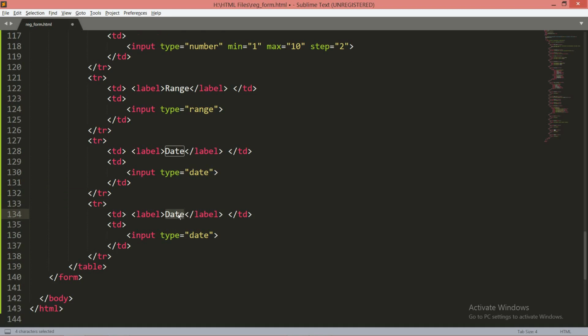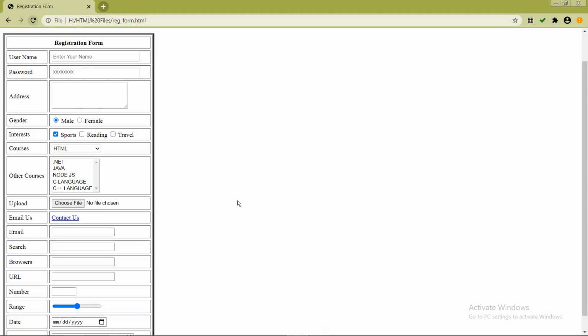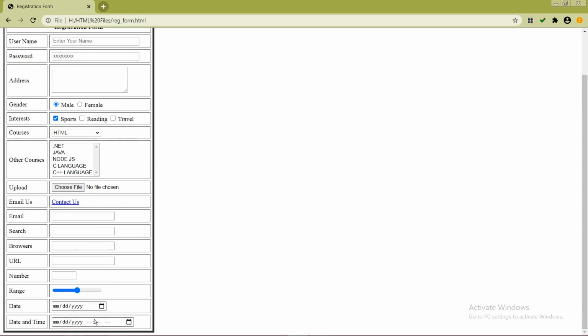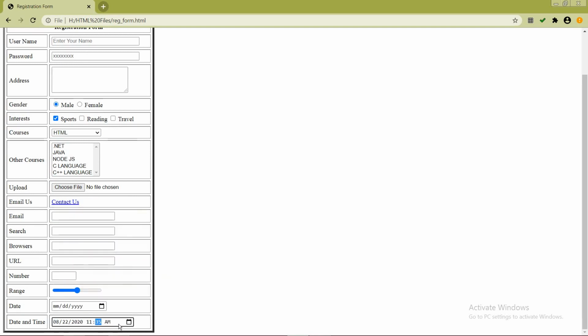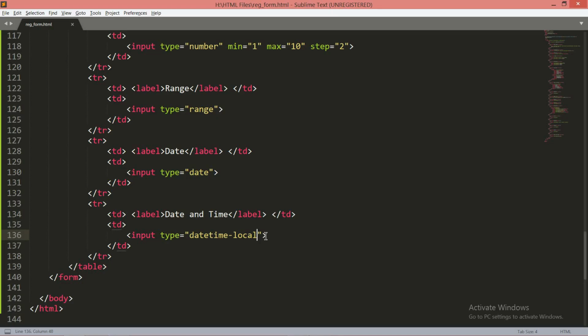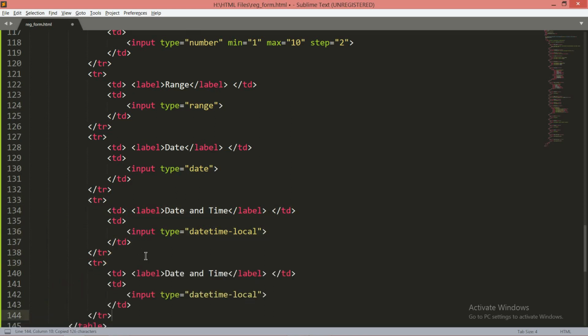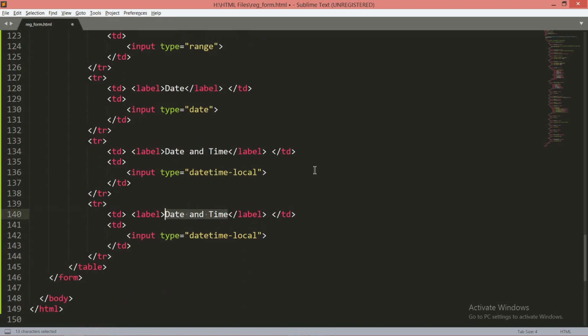Now after this I want to display date and time. What you have to do is input type is equal to datetime-local. This is the property you have to give. See the output. Now along with the date, the time will also get displayed. This is the date and this is the time. Whatever time you want to set, you can set, as per the requirement, AM, PM, whatever you want. This is date and time. Now I again copy this field and paste it, and after date and time I want a field for month.